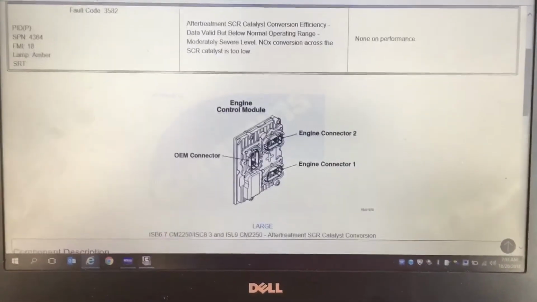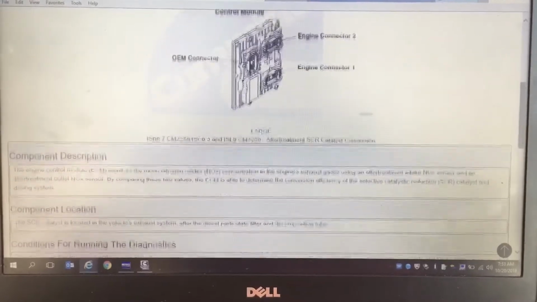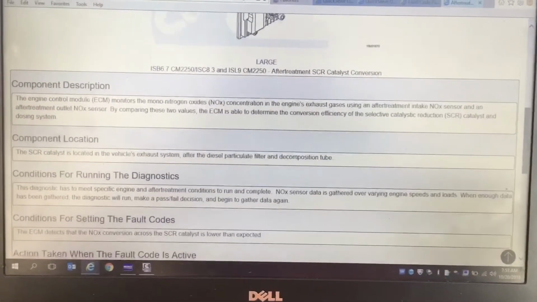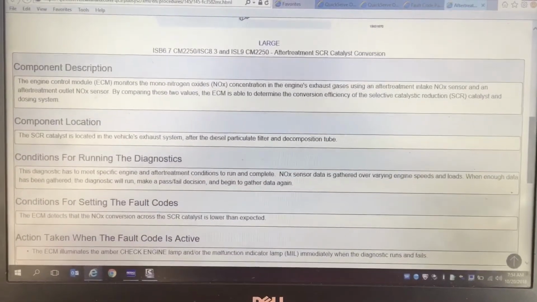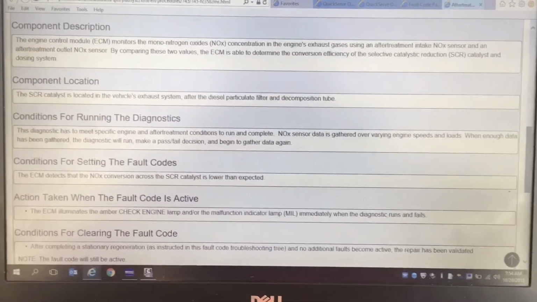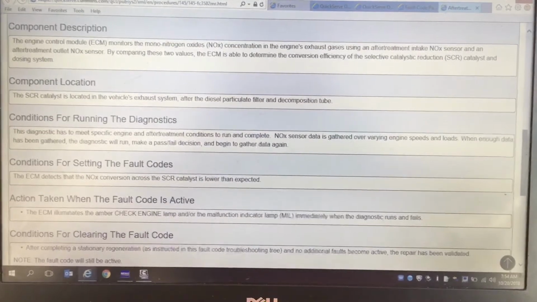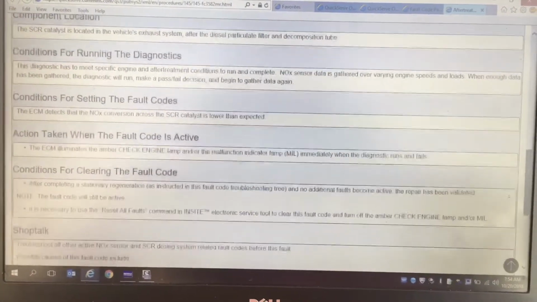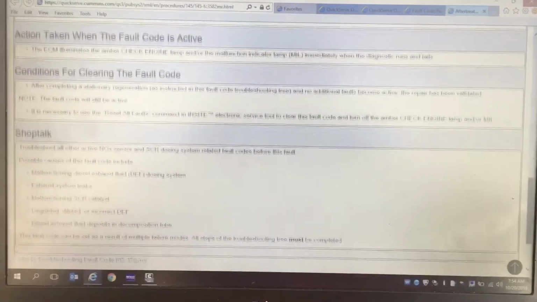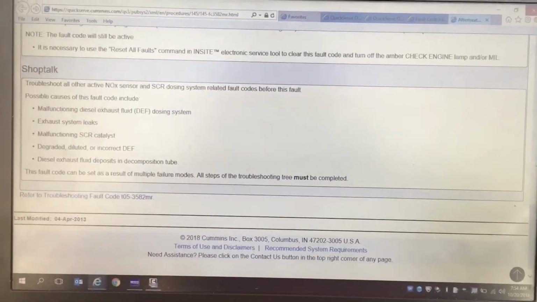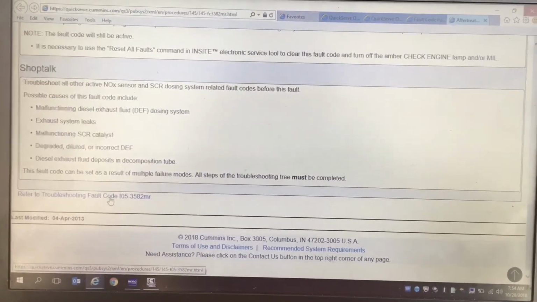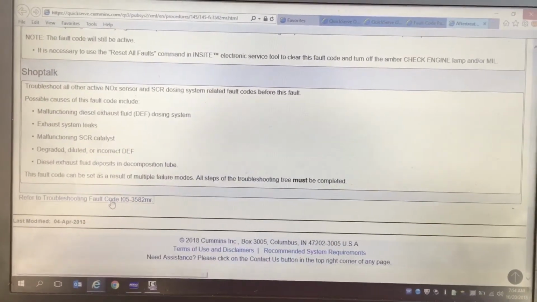This tells you what reads this information, component description, the engine control module monitors, where the location of the component is, conditions for running the diagnostics, conditions for setting. So this gives you a lot of pretty good information, but here at the bottom is the actual troubleshooting steps. Click on that link.